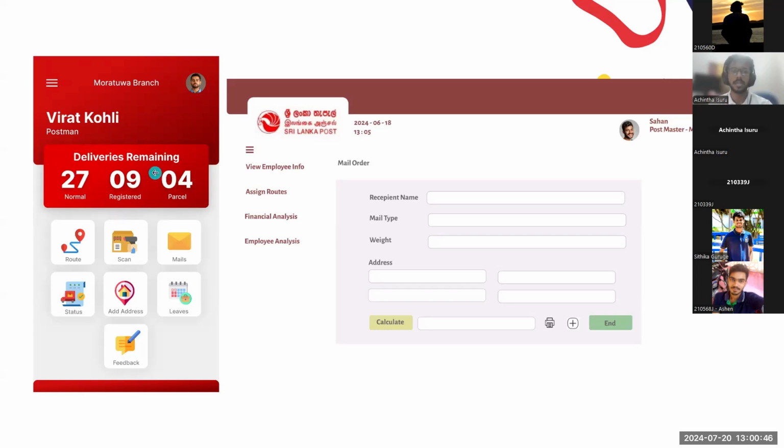This information, deliveries remaining. Is it for a day? Is it for a week? Yeah, for a day. I think the information maybe could have an icon, maybe an eye icon. You have seen that, right?